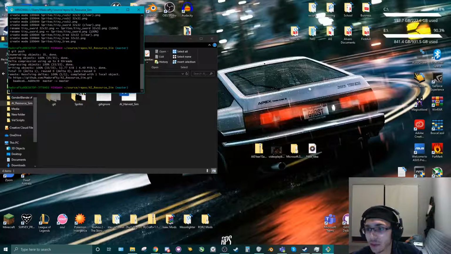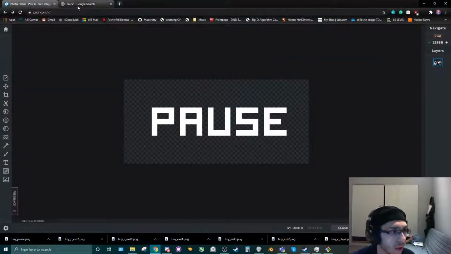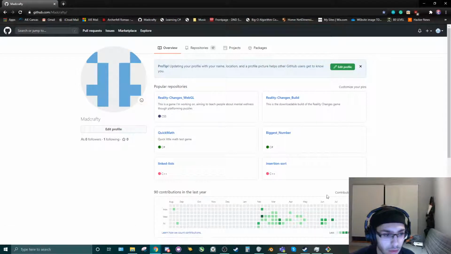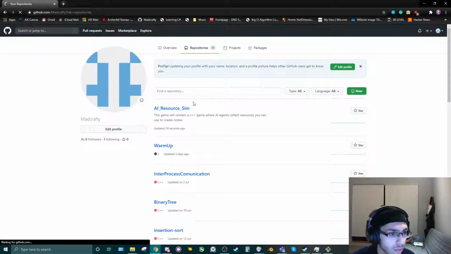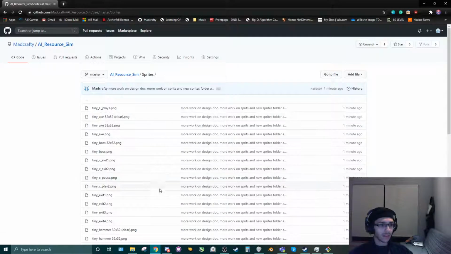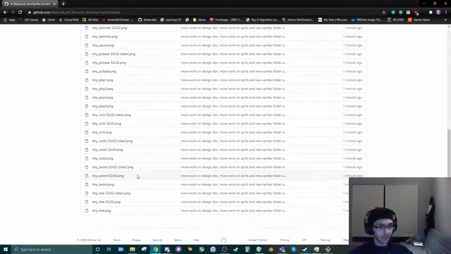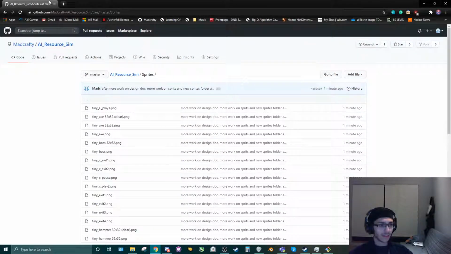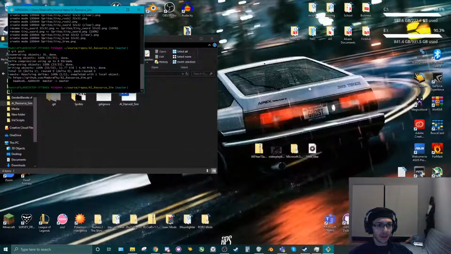Okay, so let's see, how's that looking on GitHub? We can quickly check by going to GitHub right here, closing this repo. Damn. Nice. Now we have a dedicated sprites list. Look at that. That is cool.